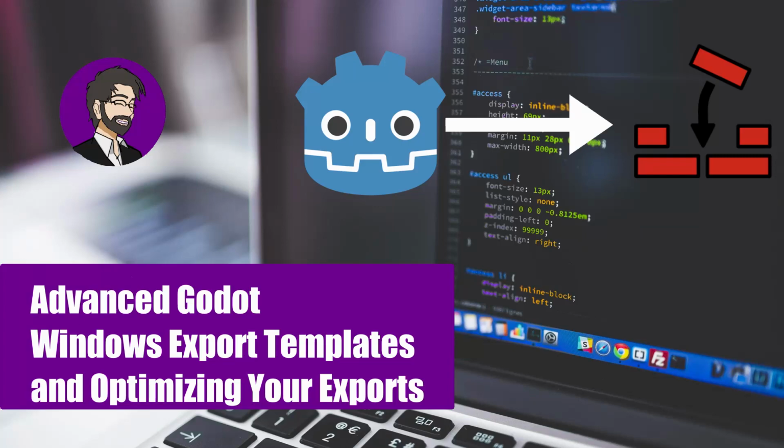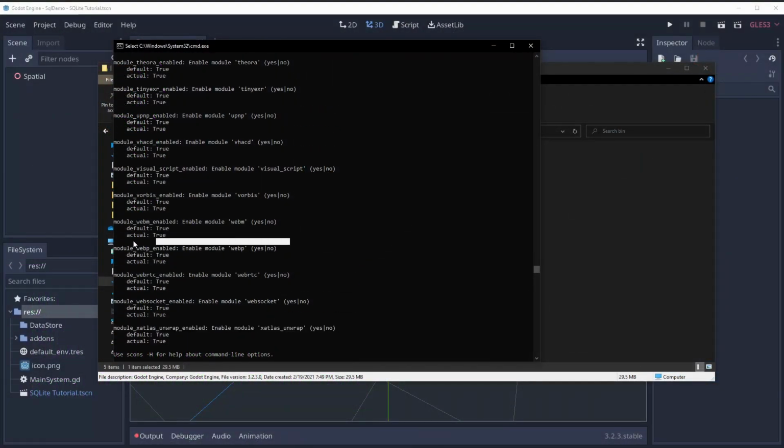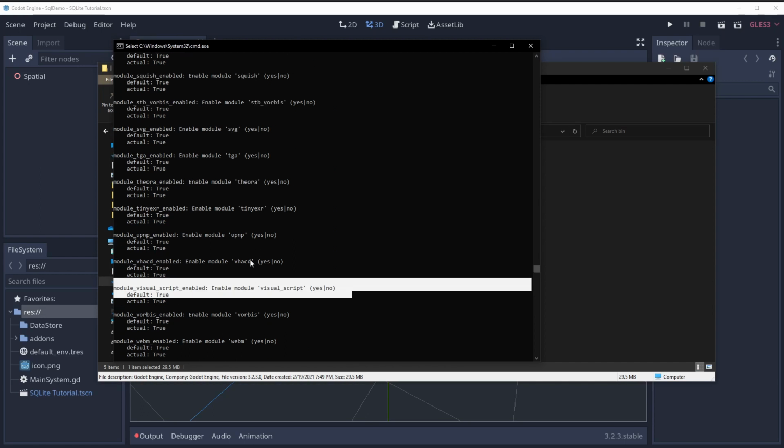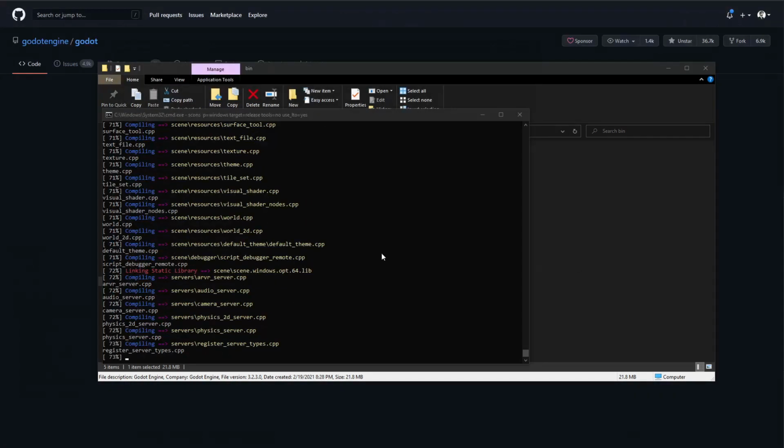Hey guys, this is Mitch with FinePoint CGI, and today we're going to talk about export templates, more specifically the Windows export template. And we're going to be talking about optimization and how you can optimize your export template to make your game as small and as fast as humanly possible.